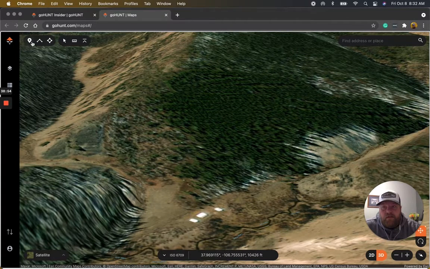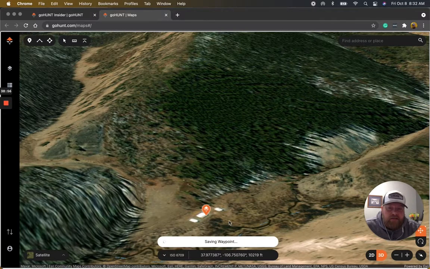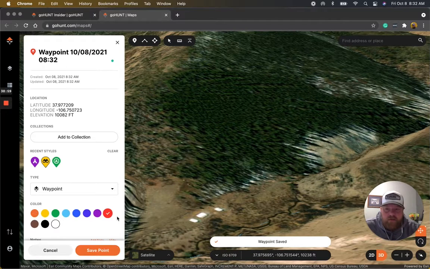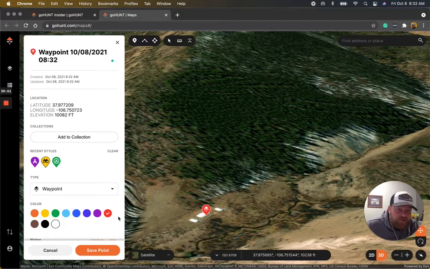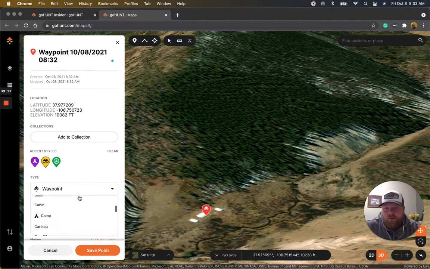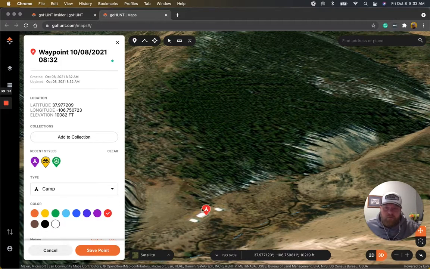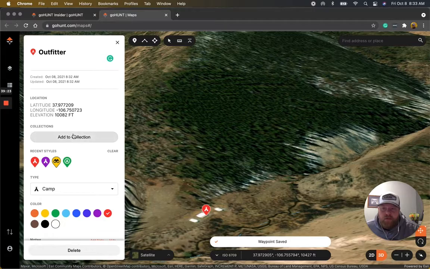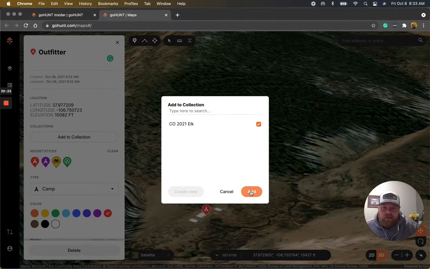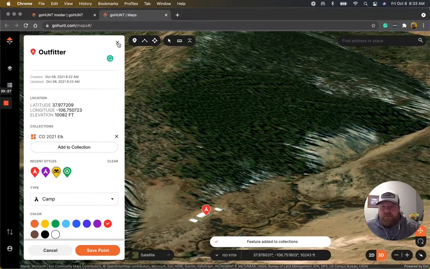So anytime I can identify that type of pressure, because that camp's going to have multiple shooters in it, anywhere from 2 to 5 to 7 tag holders, what I do is I label it as an outfitter. And what I use that for is just reference.